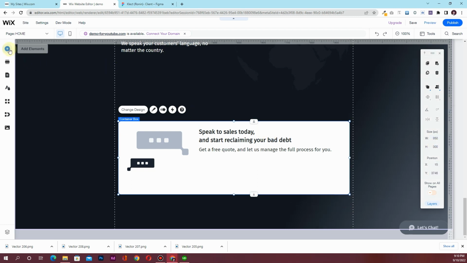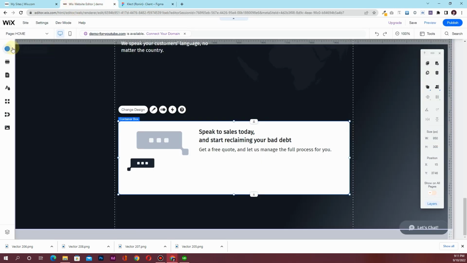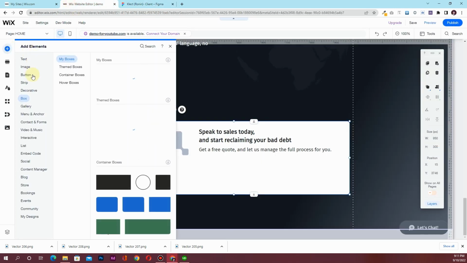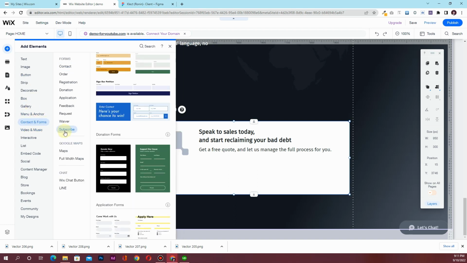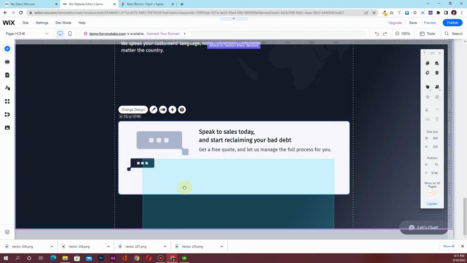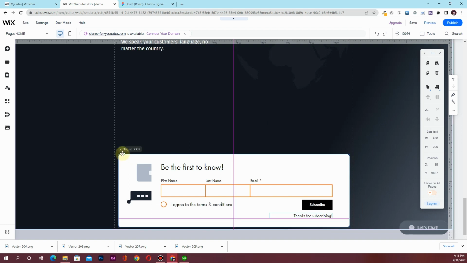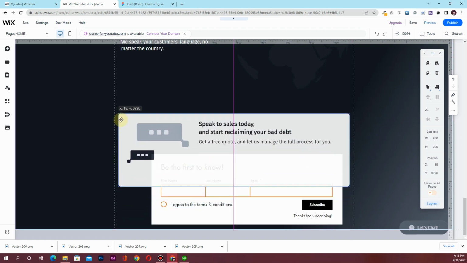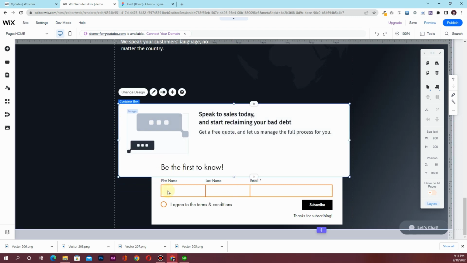Okay, now we'll have to add this form. So for that, click on this plus add element, and then this contact and forms, and then this subscribe form. Choose any of these. So for now I'll choose this form and I'll place it anywhere there. Okay, so now we can see our form is there. I want to move our container box to the place where it was.